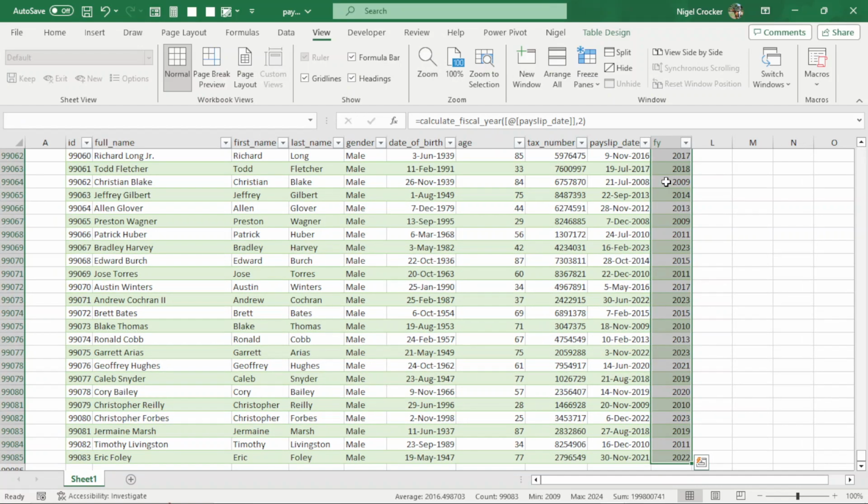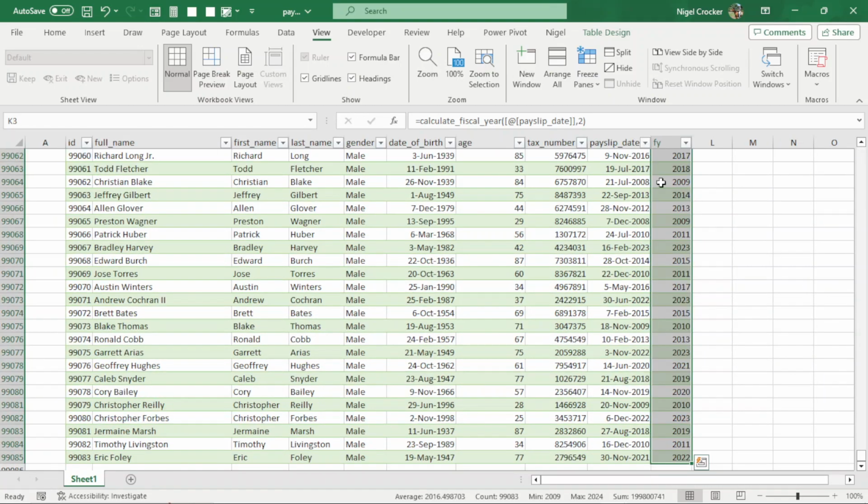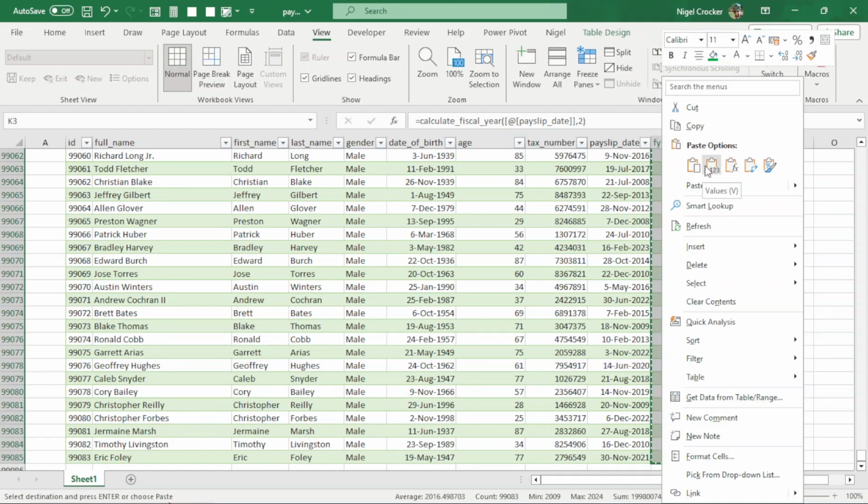Right, Control copy. Paste special. Whoops, let's start again. Sometimes nonsense happens. Control copy. Right click. Paste special values.